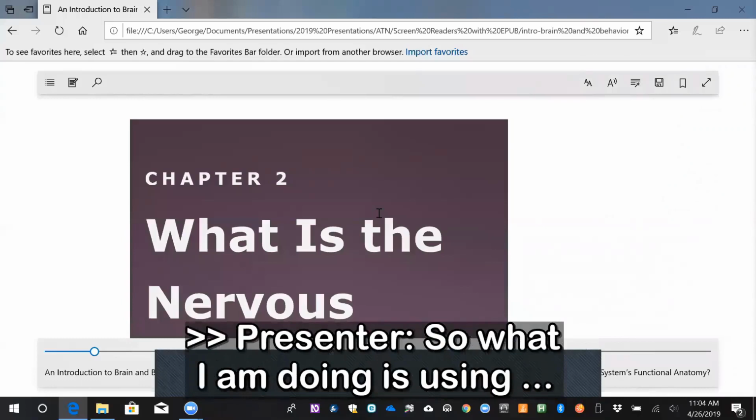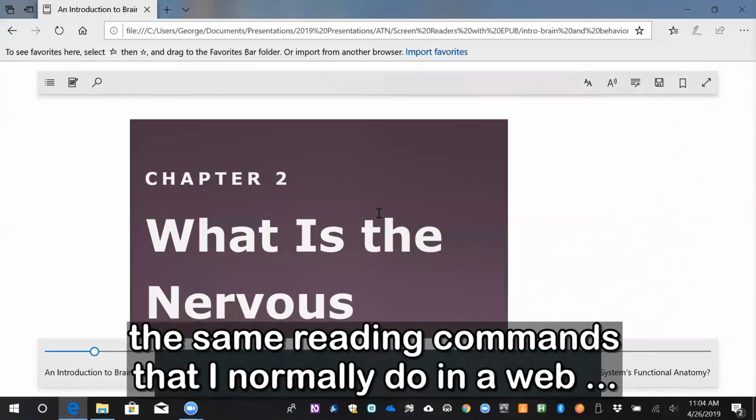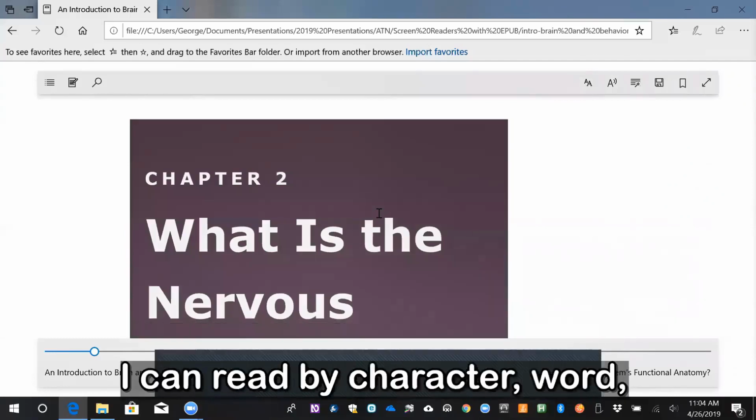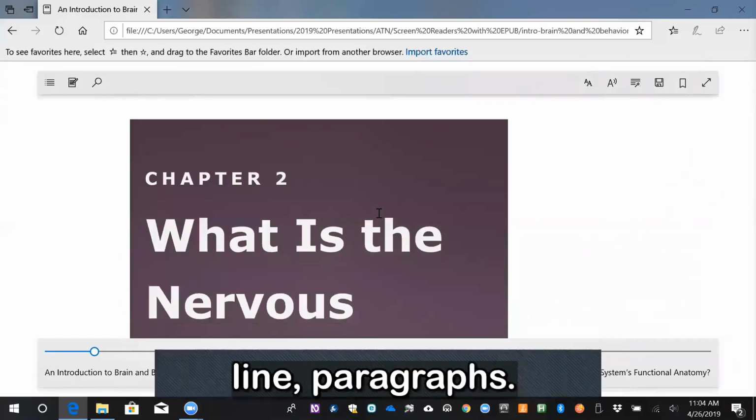It is using the same reading commands that I normally do in a web browser or in a document. It's the same experience. I can read by character, word, line, paragraph.